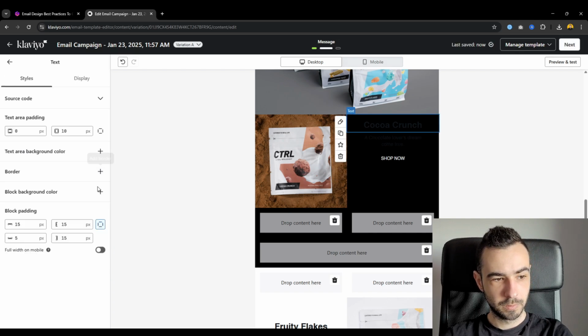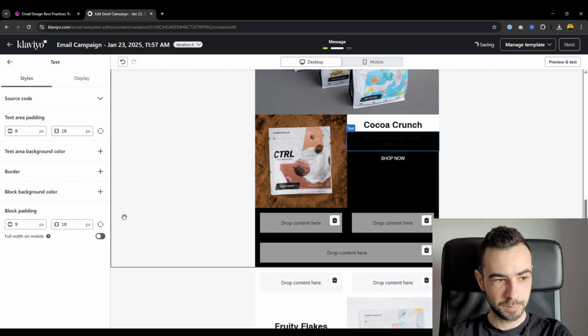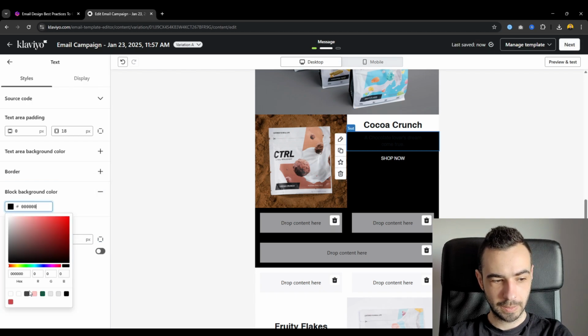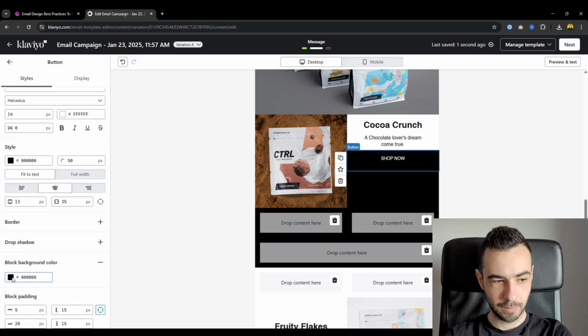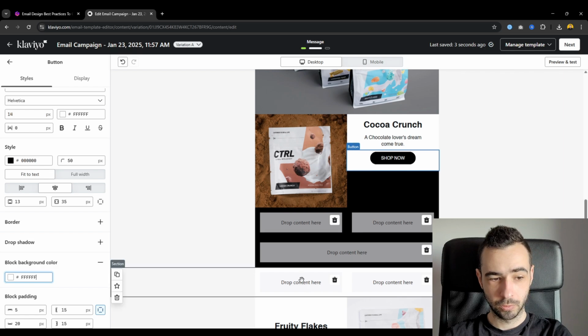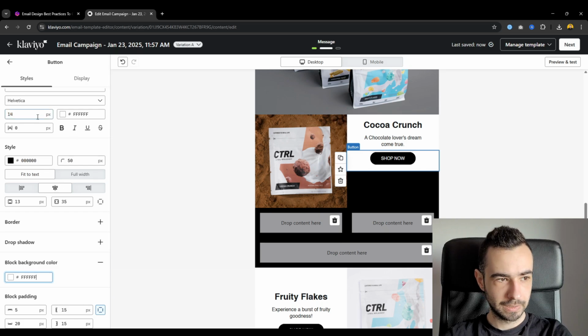And again, for the block background color, you would obviously do white, so it looks exactly the same as the previous email. Keep this in mind, I'm not changing anything in terms of the content. It's gonna look exactly the same as the old email. The only thing that's gonna be changed is the actual durability and the email size of that, right? And of course, you could play with the padding here and there as well.